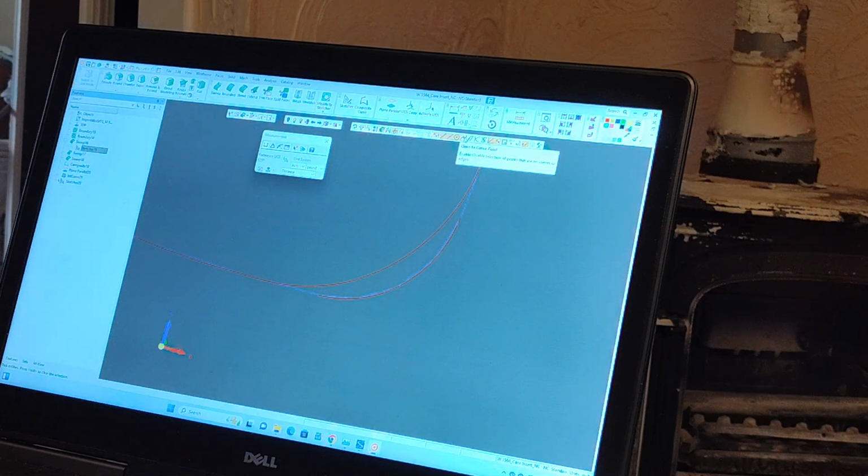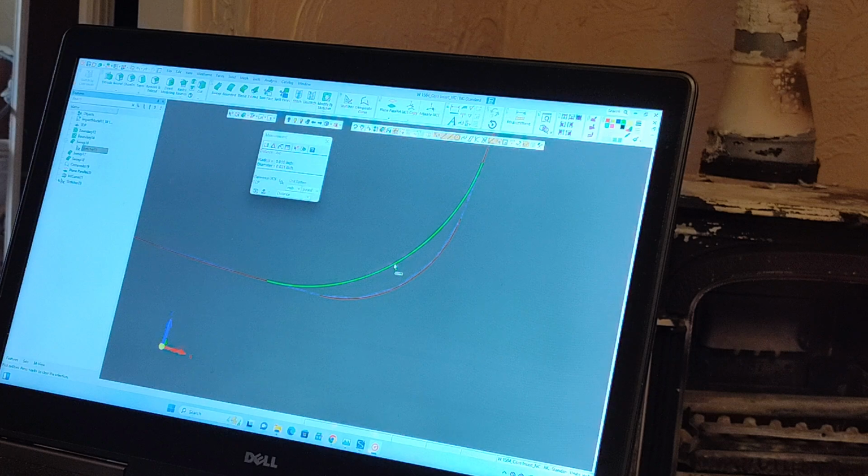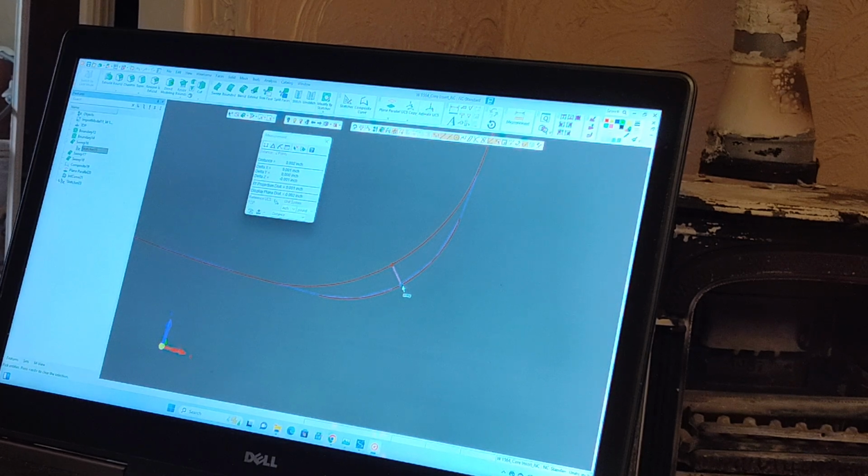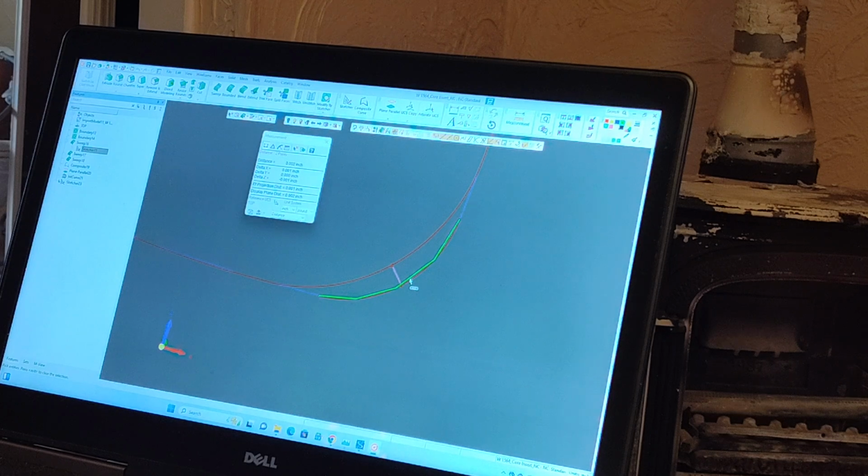So we're going to measure from here to there. And we can see that we've got basically 2/1000ths of material left over, which I'd be totally fine with cheating all day long. We could leave that.